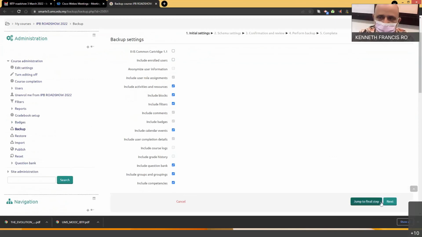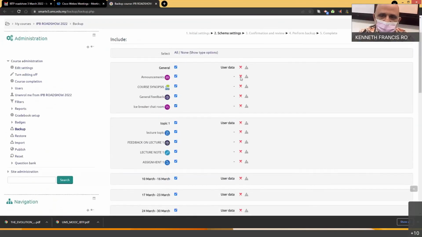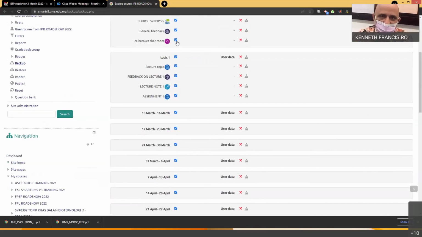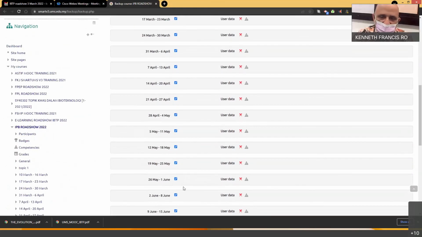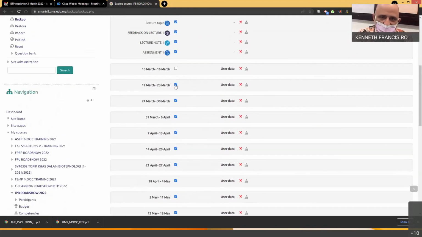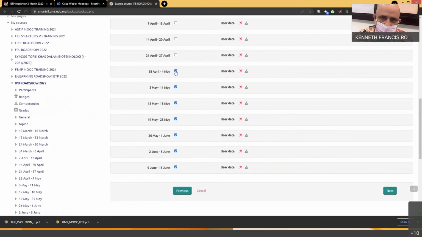So you go to next. It'll ask you what you want here. You can click on certain things and take them off. For example, if you don't want announcements, you take this off because you'll obviously create new announcements. You don't want the icebreaker chat room, you can take this off as well, and the rest you can leave there. This one I'm going to just tick off all the other weeks, because this is just a demo for you. So that's what we do.